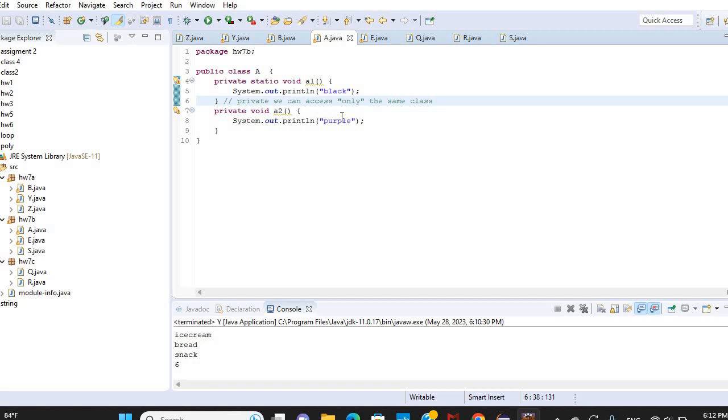The private modifier I use right here in class A. The private rule is that we can access it only within the same class. We cannot go to another package or another class. Even in the same package, it cannot go to another class. It only uses the same class. That is what private means. When you put private here, nobody can access the private members of class A.